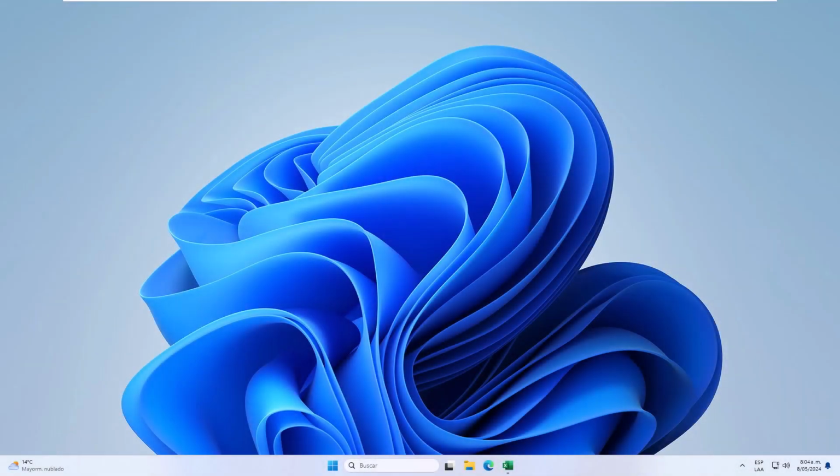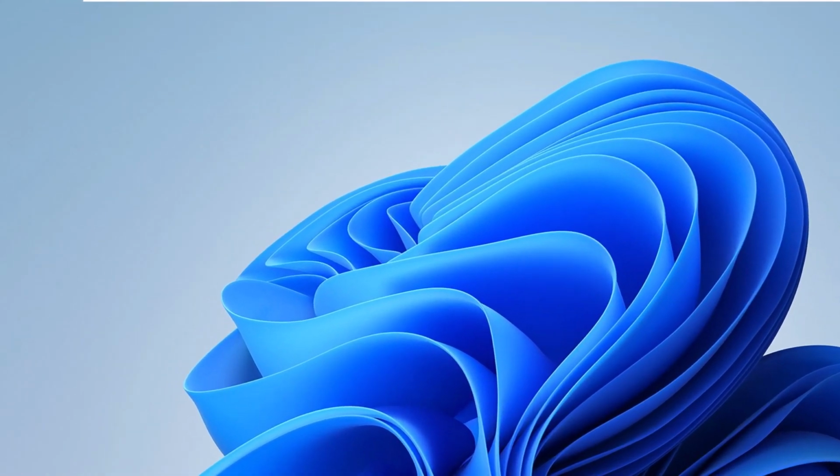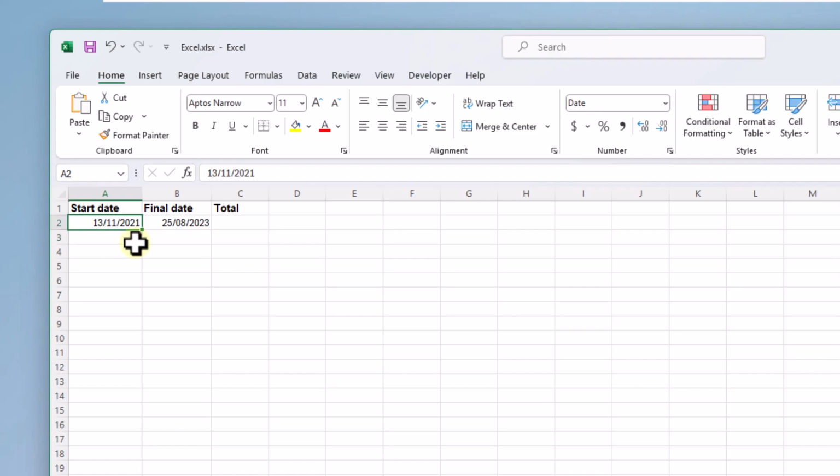Today in Solvetic, we will see how to calculate days between two dates in Excel. We will start by opening the document in Excel. There you can see the start date and end date that you will use.